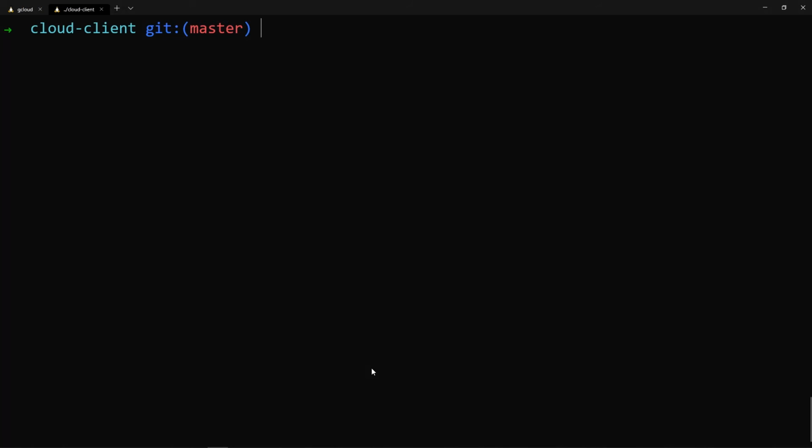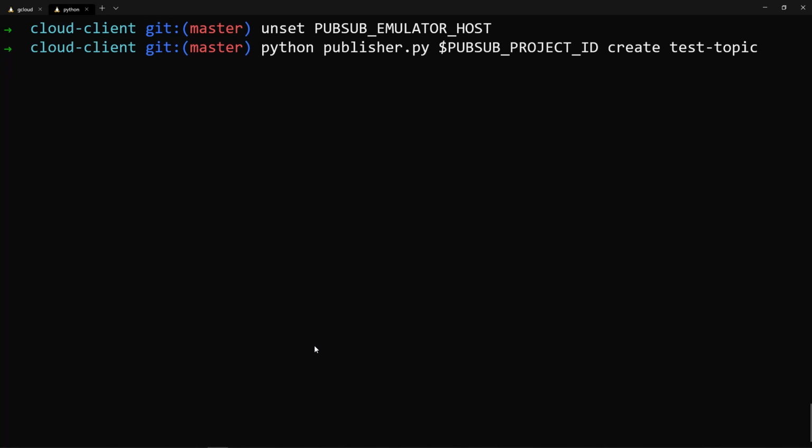I'm back here in my WSL terminal, and I want to stop using the emulator and start using my GCP account. So to do that, all I have to do is unset the emulator host variable. All right, now that that's done, I'm going to run through the same process I just did with the publisher, subscriber, and the test topic and test subscription.